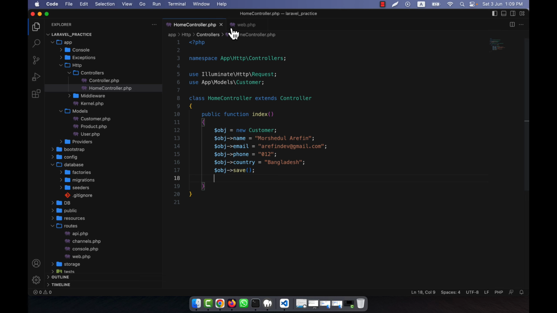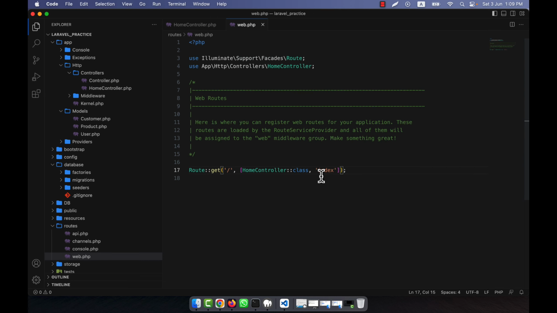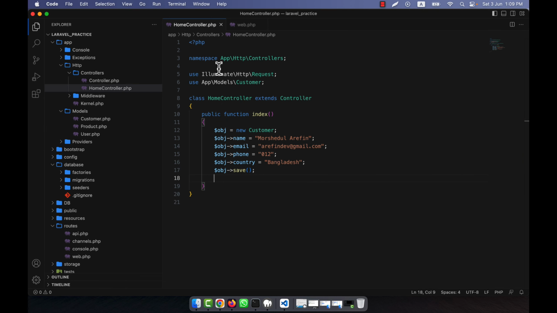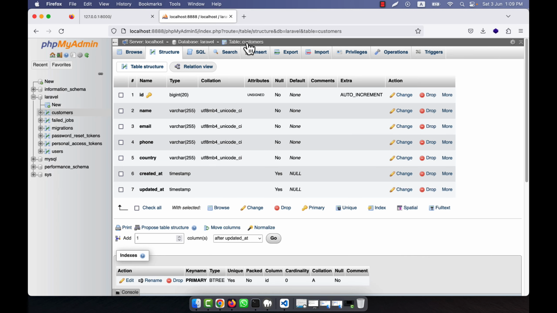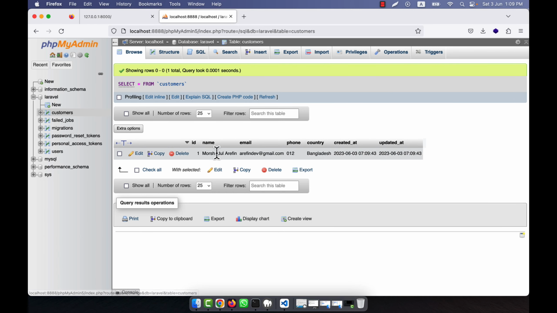Now if I run this route, that means automatically this function will be called. So let's check it. I am going to refresh. Yes. Now I am going to check the customers table. You see that the data I tried to insert is showing here: name, email, phone, country, right?